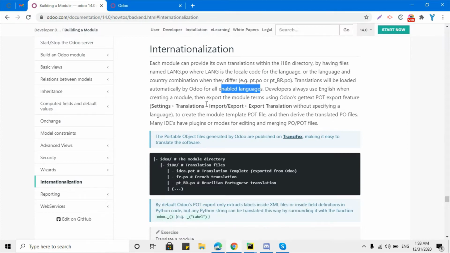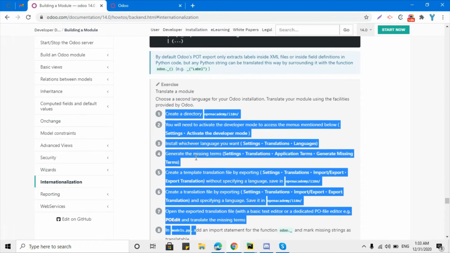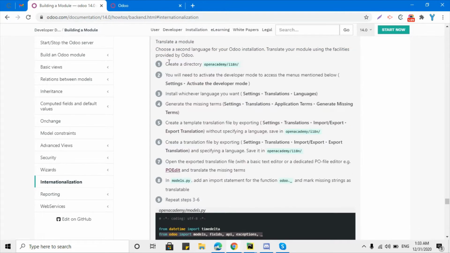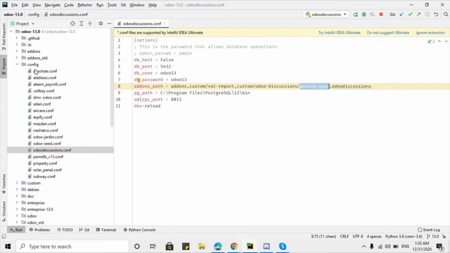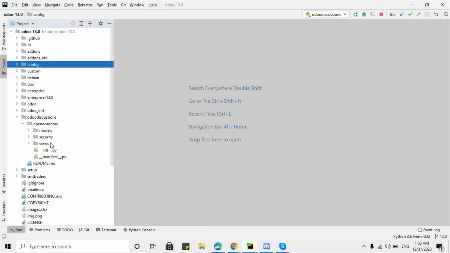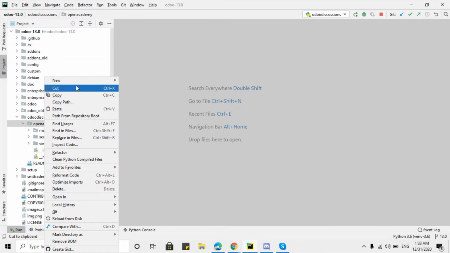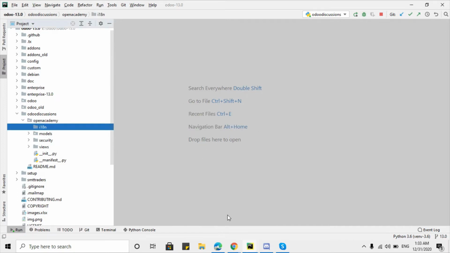The steps that we need to follow here are these 8 steps. The first step is to create a directory with the name i18n. Whenever you want to add any translation for your module, you will have to add a new directory with this name. Let me just add it in our module Open Academy. Click here, create a new directory and then paste it. So the new directory is created with this name.